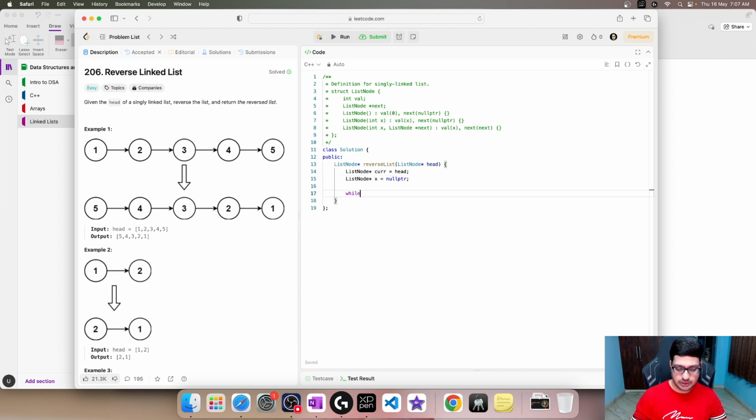Now we can iterate over the linked list. While current not equal to null ptr, normally what would we do? We would just do current equal to current arrow next, right? This is the normal iteration. But since we will lose the connections, we will store it somewhere else. We will store it in temp first, and then we will use that temp to move forward. In between, we will change the connections.